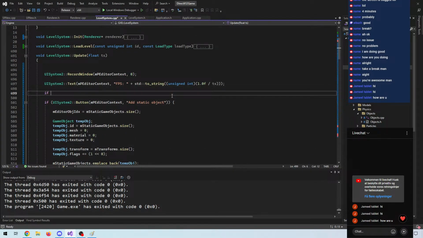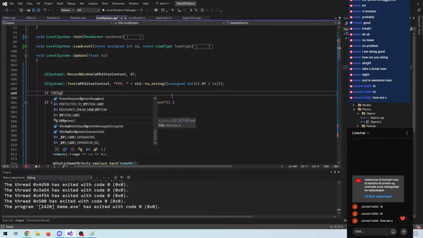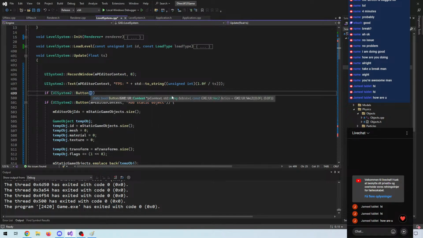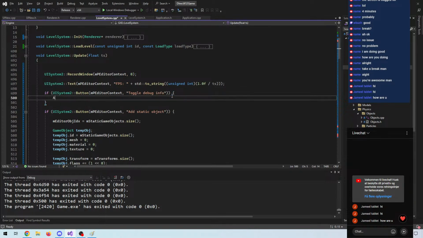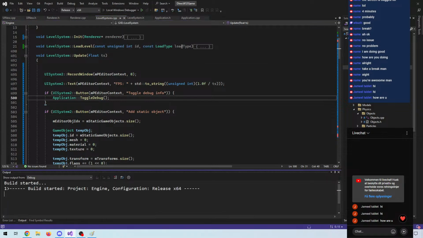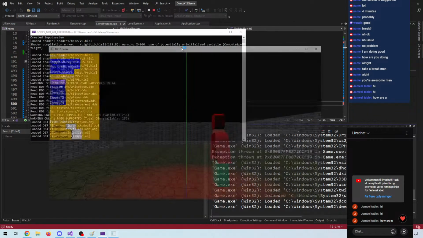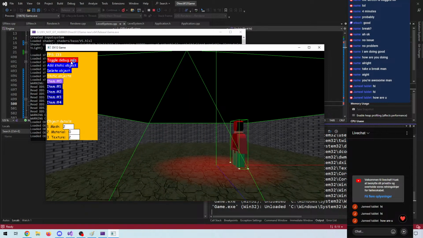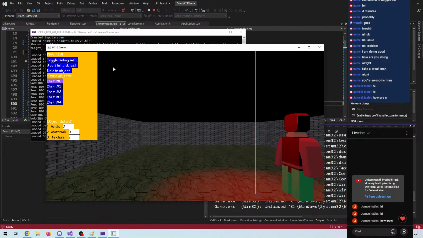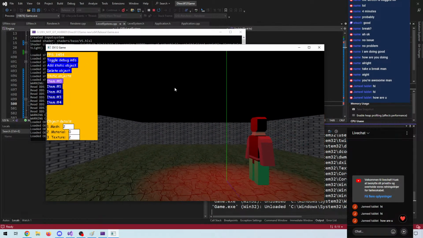Let's do a button here, if UI system to button mp editor context with a title called toggle debug info, and application toggle debug. There we go. So now we should be able to toggle our debug information here. Yeah, we are.